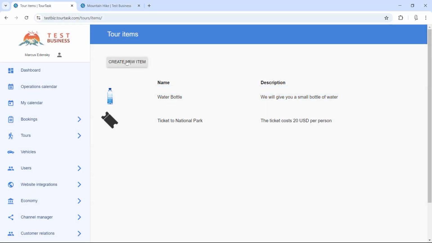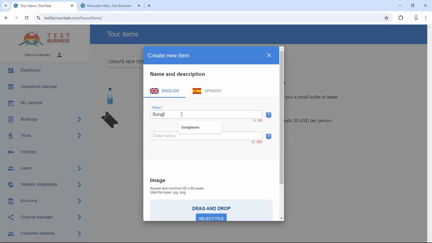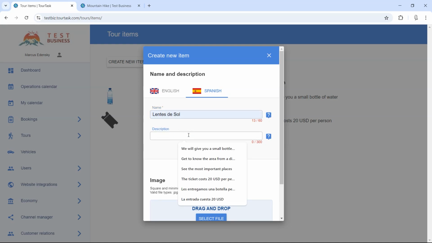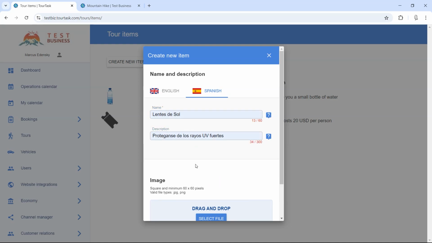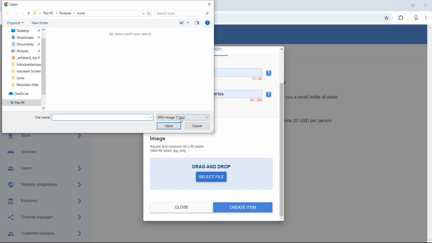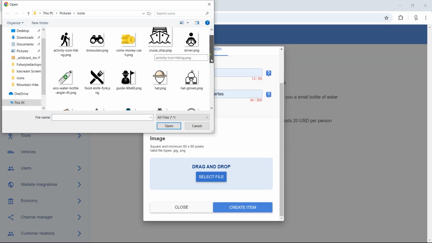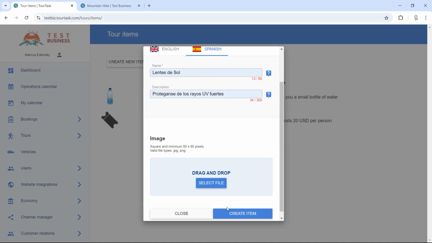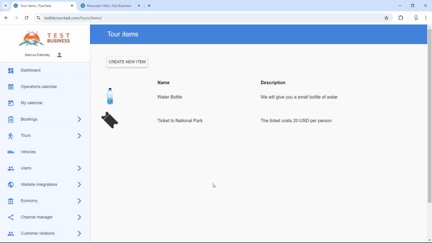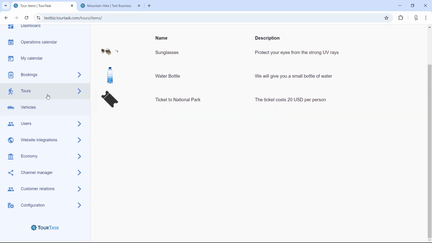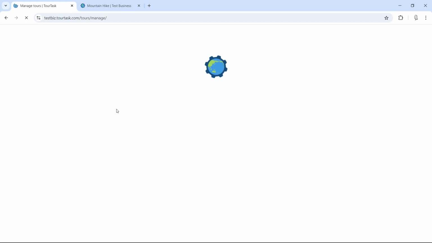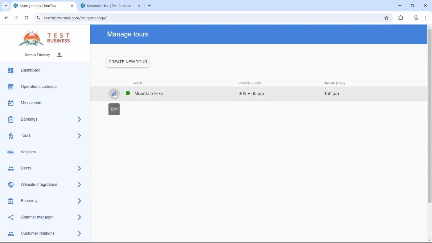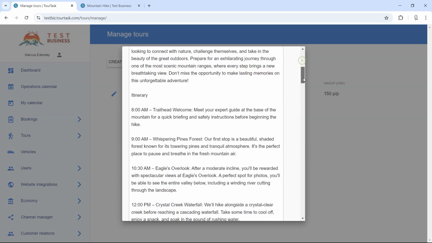So now let's recommend people to bring sunglasses to protect the eyes from the strong UV rays. And let's add an icon to that as well. Create item. So now we can go back to Tours, manage, and click this little pen here so we can edit the tour.